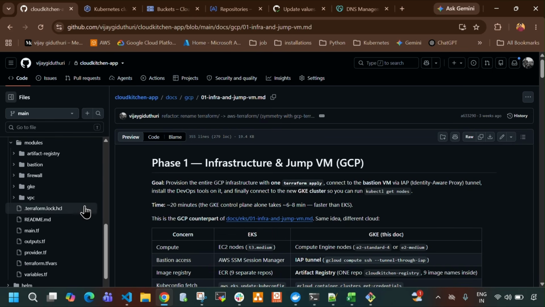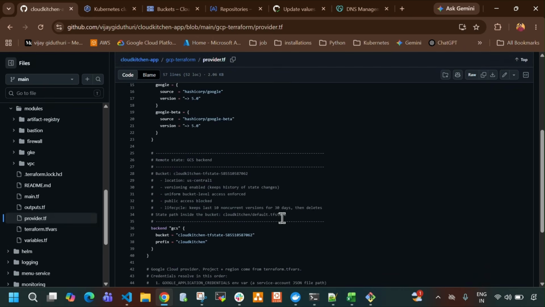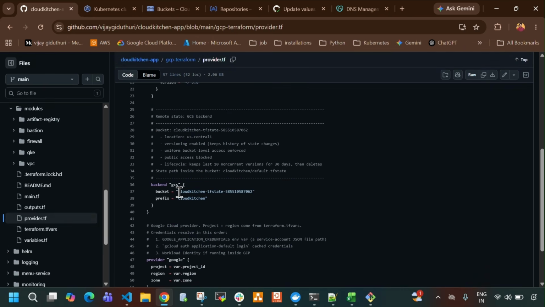Okay, so let me show you that. You need to open this provider.tf, and inside this you need to create a Google Cloud Storage bucket with any name. But you need to update that name inside this provider.tf, guys. Because we are going to store the Terraform state file inside this Google Cloud Storage bucket instead of local.